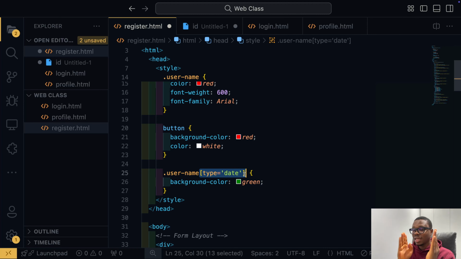So that's that about selectors. We've talked about the ID selector, the class selector, the tag selector, and the attribute selector, right?